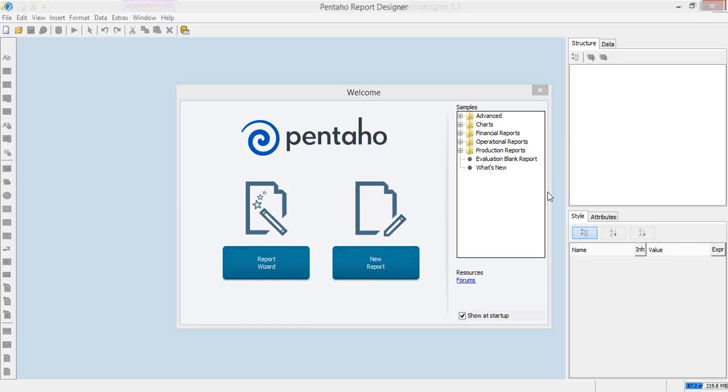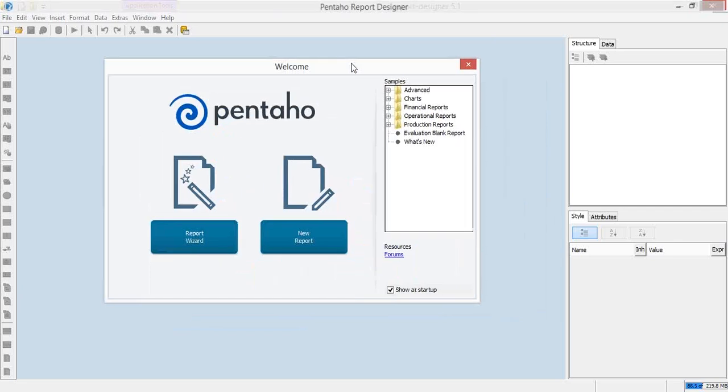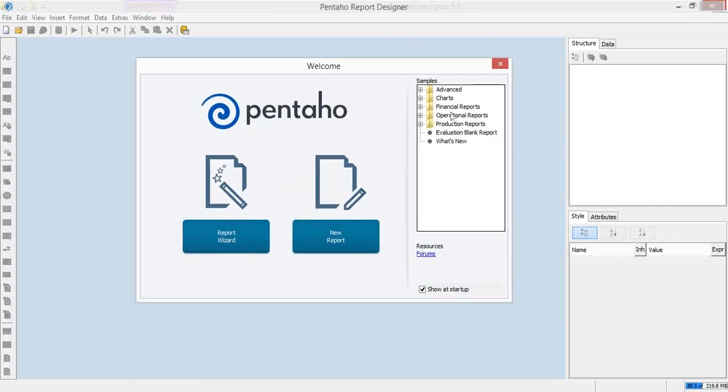Can you guys see my screen? I have just switched from slide show to Pentaho Report Designer. Okay, so Mesh and Madhu are saying yes, so I believe everybody is able to see. Yeah, so this is the welcome screen. Now instead of explaining on slides, I will explain here only.